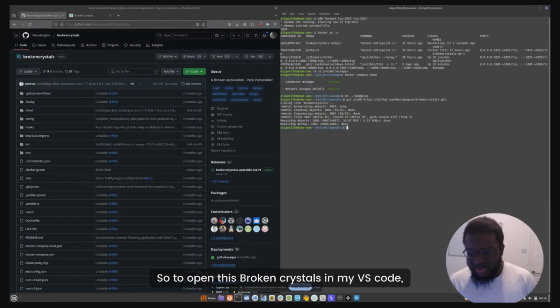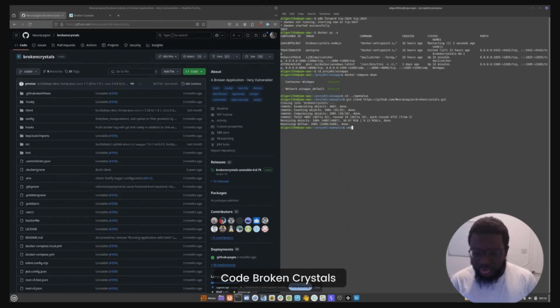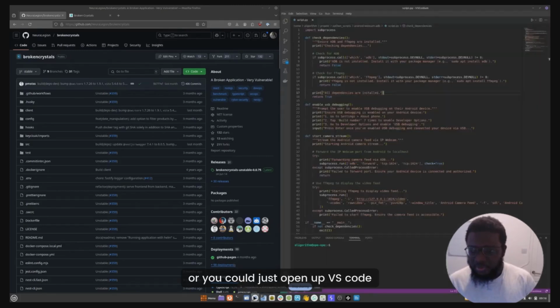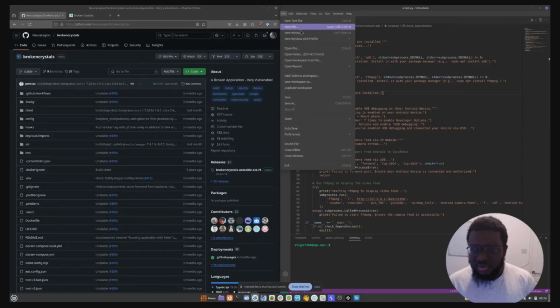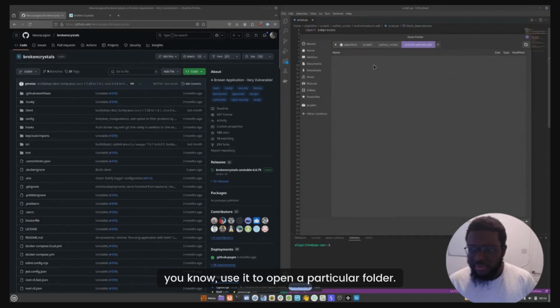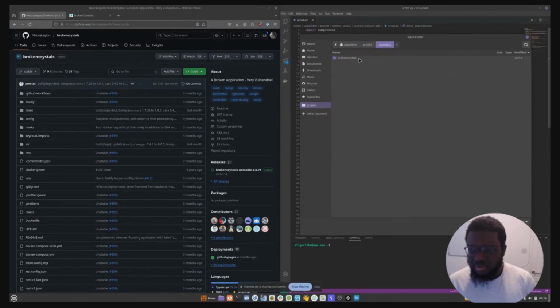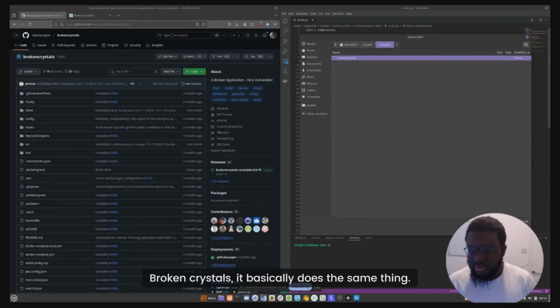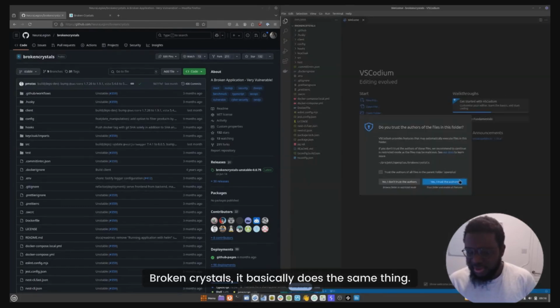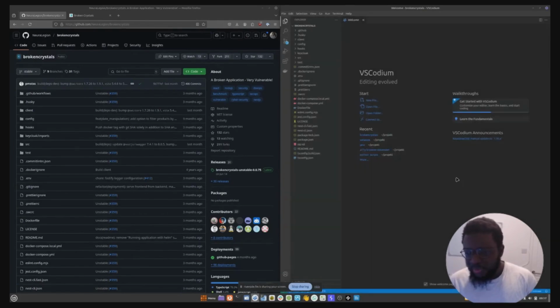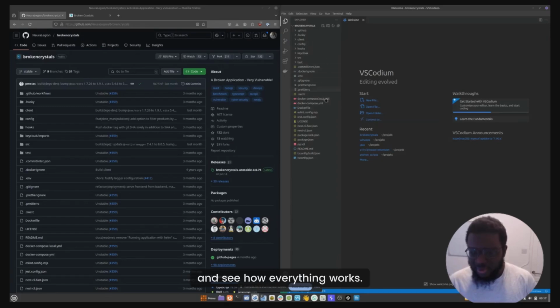So to open this broken crystals in my VS Code, I'm just going to type code broken crystals, or you could just open up VS Code and use it to open a particular folder, broken crystals. It basically does the same thing. So now that we have this here, you can go through the code and see how everything works.